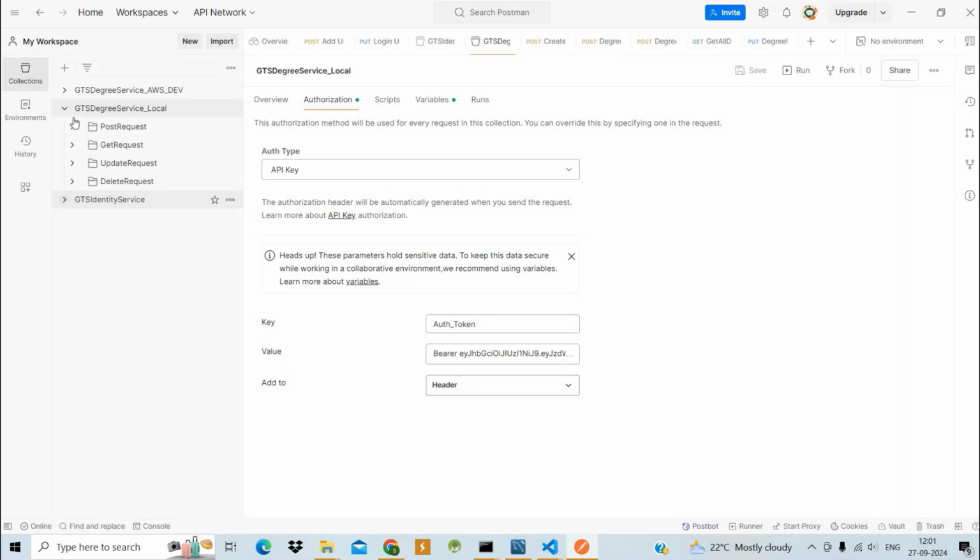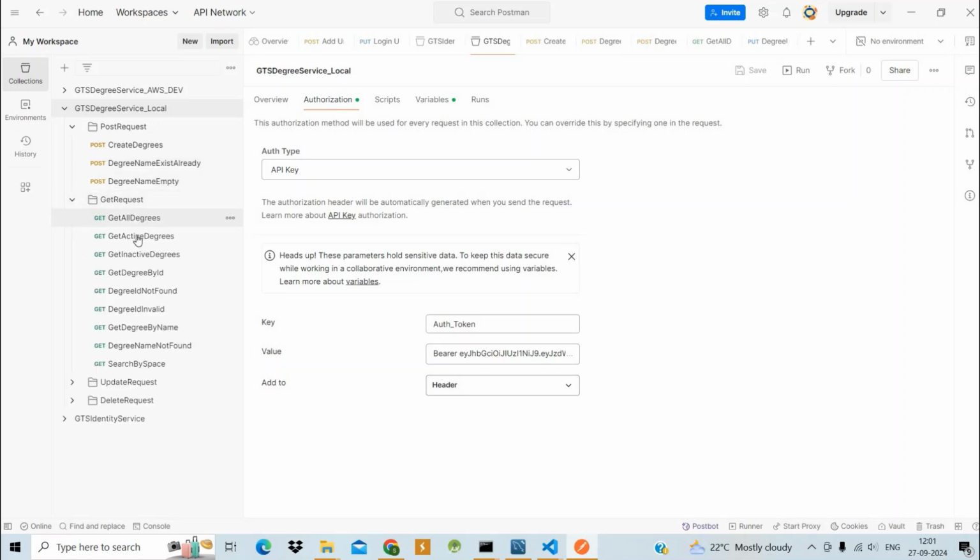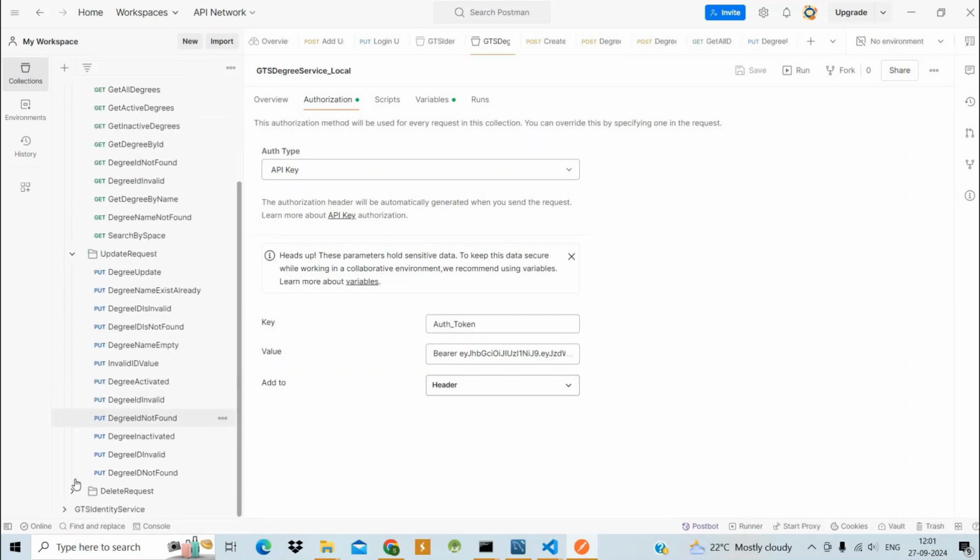Then go to GTS degree services. Here there are APIs: post request, get request, update request, delete request. These are all the APIs we need to test. In the post request there are create degree, name exists already, degree name empty. In the get request: get all degree, get active degree, get inactive degree, get degree by ID, degree not found, degree ID is invalid. Like that, the same in update request, degree updates. And in the delete request also: delete role by ID, role ID invalid, role ID not found.